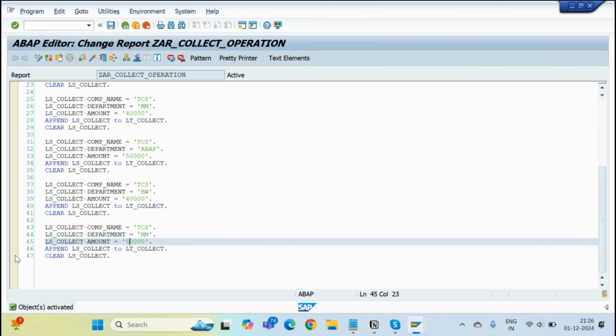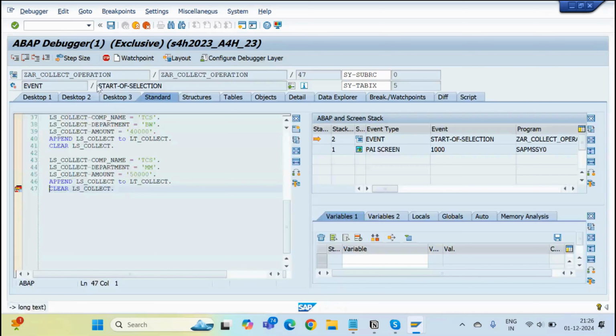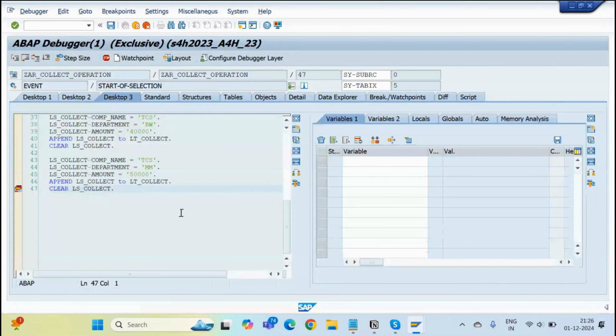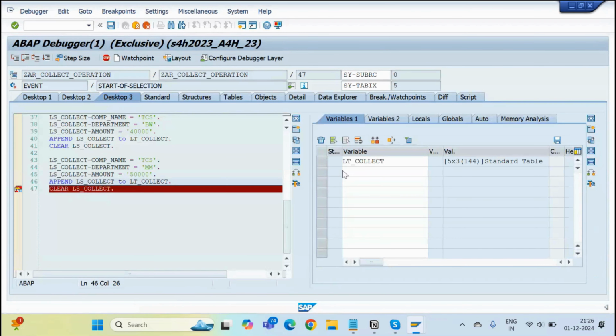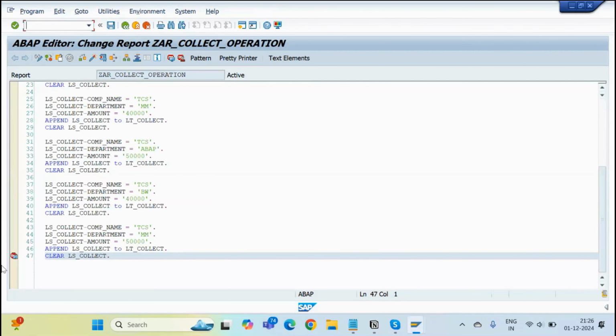Now just put a debugger over here, so let's check how our data has been actually stored. Desktop 3. Double click on lt_collect. 5 rows have been stored. Perfect. This is my original data. Any doubt till now? No doubt. Now let's see how our collect operation is actually going to work.